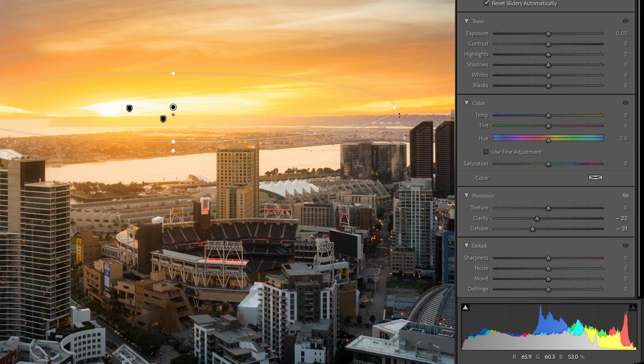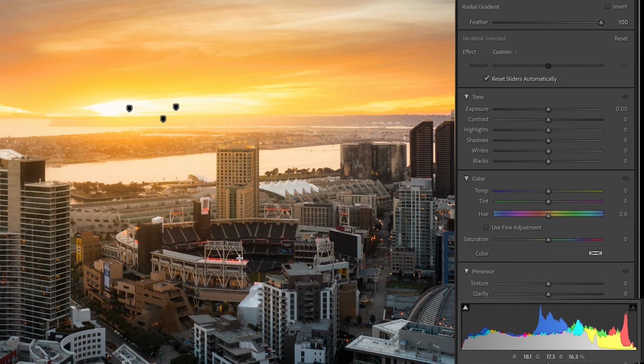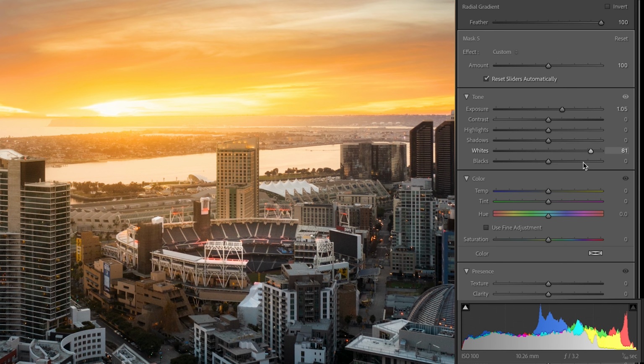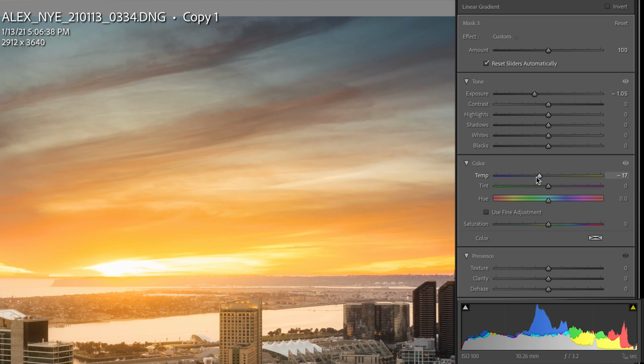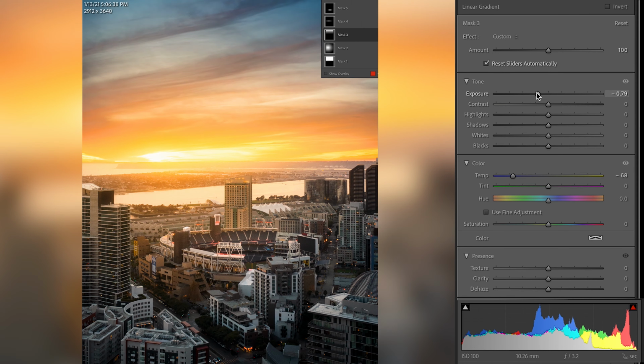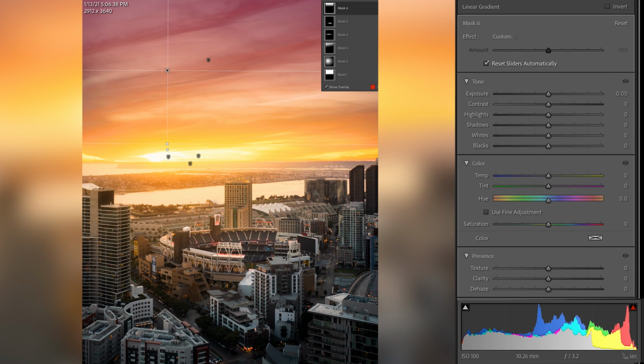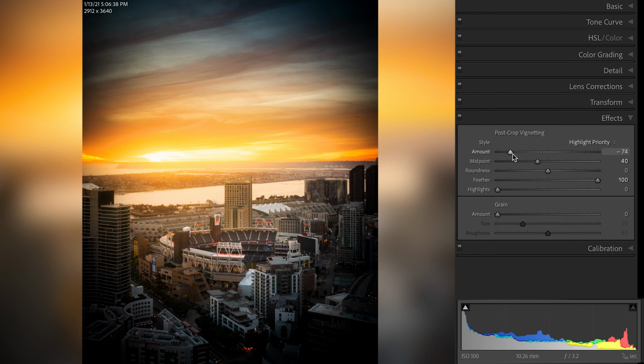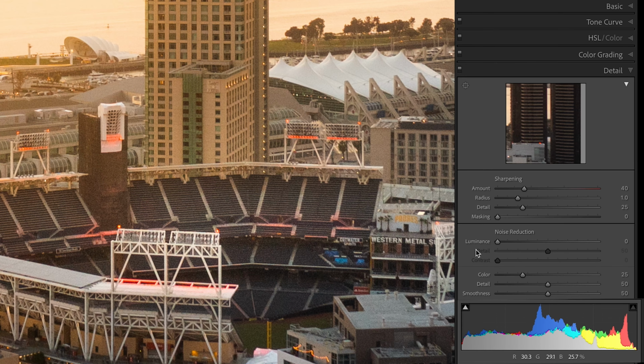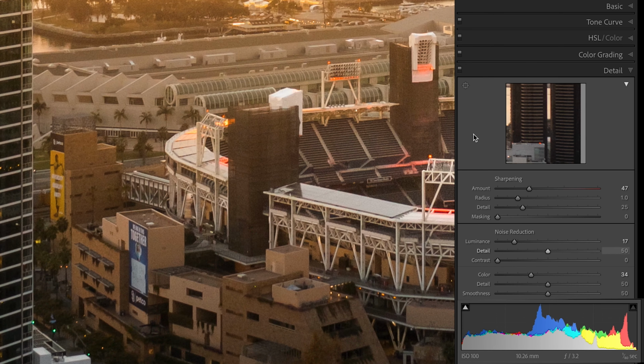The process is experimental, dodging and burning areas of interest to guide the viewer's eye, pushing and pulling sliders to what suits my taste. I used linear masks to bring back a deep blue gradient in the sky for color contrast. A not so subtle vignette that I dialed way back. Can't forget your noise reduction and sharpening.